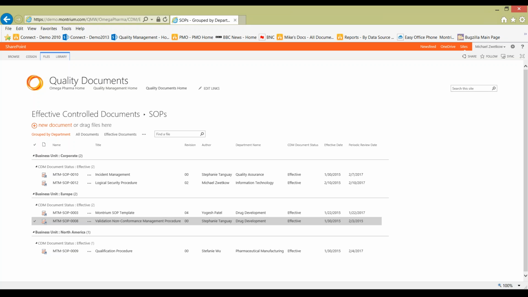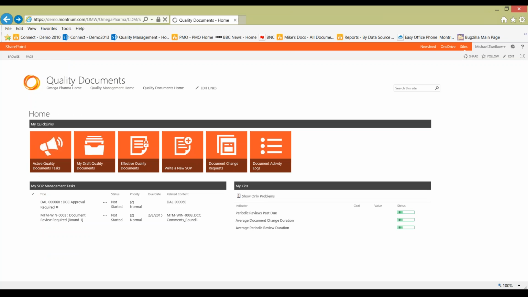That is a completely configurable parameter, the actual period of the periodic review. It can be set to any time. It could be 1, 2 years, 3 years, and that can be set on each type of document. So an SOP can have a certain periodic review date and a work instruction and so on and so forth. So with that, I'll just go back to my task.